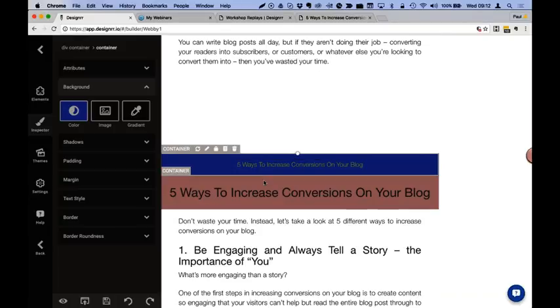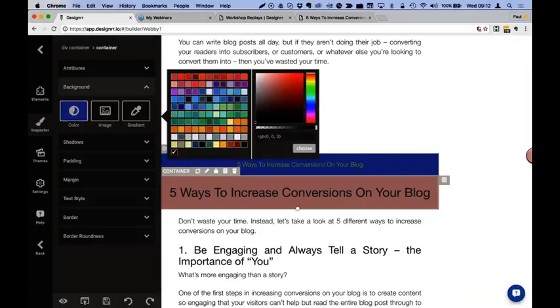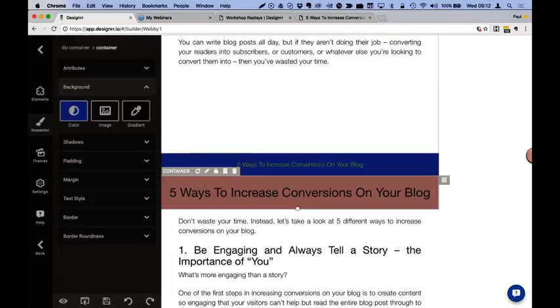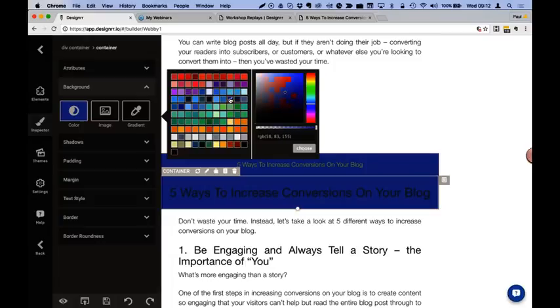Click on choose and then select this one. So now I've selected the header, go back to color again and paste in that color code again, and do that in there. Oh, I didn't select it. Let's try it again.